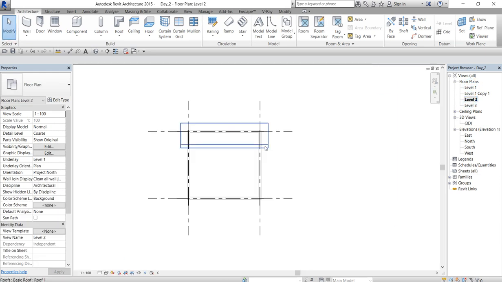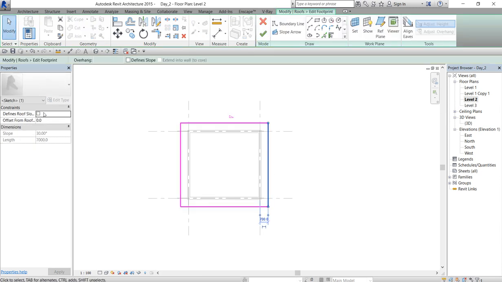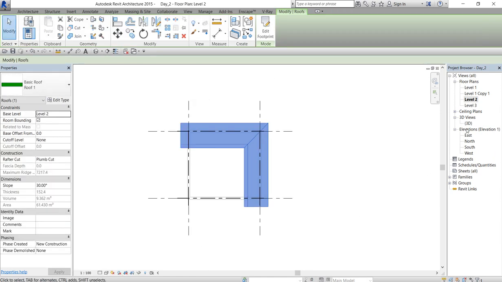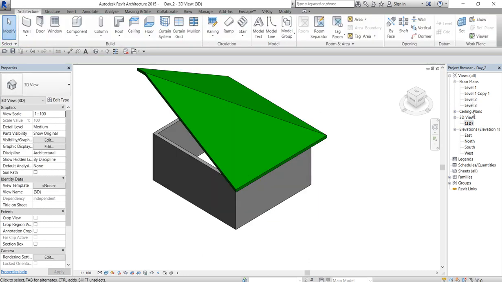to level 2, select it and say edit footprint. Select this one again. You can do the same thing. I just want to teach you one by one so that you will know how it works. Say no. Go to 3D again. Did you see the way it formed? So like that. So go back to level 2.